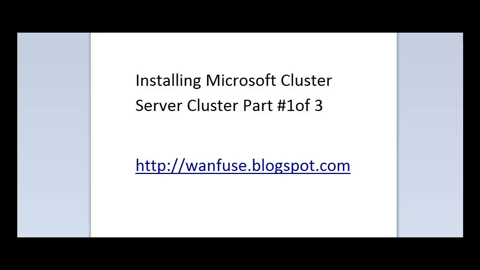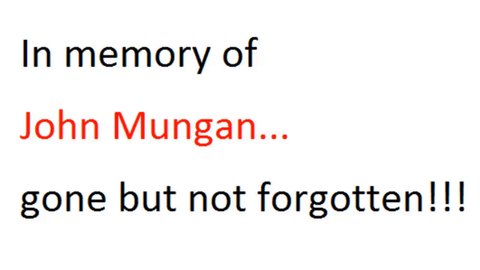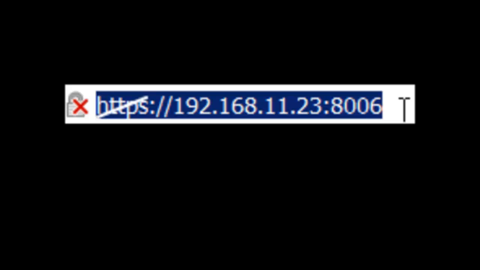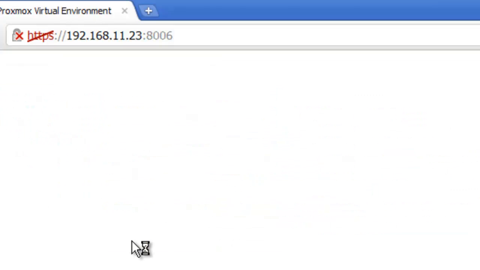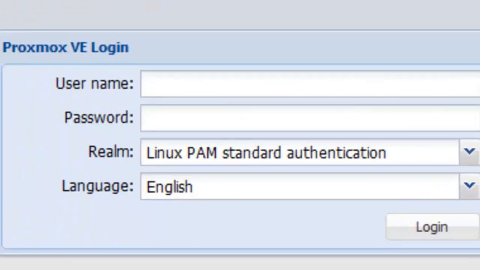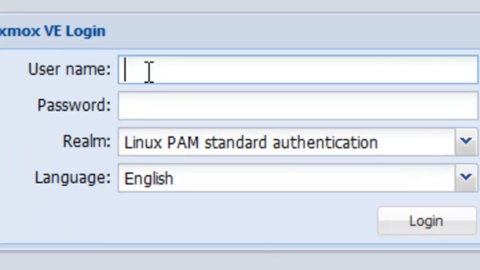Installing Microsoft Cluster Server Cluster, Part 1 of 3 on Proxmox 2.0, KVM, and iSCSI. Here we're logging into Proxmox.